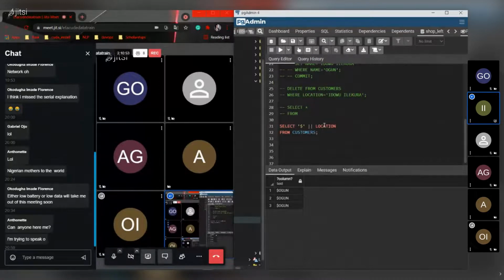Are you following? So take for instance now you have the price of a product, but you want to save it in your database with the dollar symbol. So you probably just do select this, add it to this, and then probably from customers and then commit it. And you could even use it to alter your column and set all the values to this.